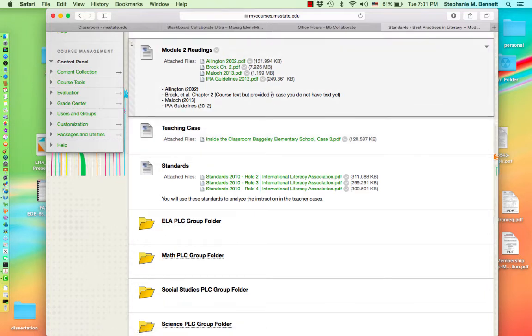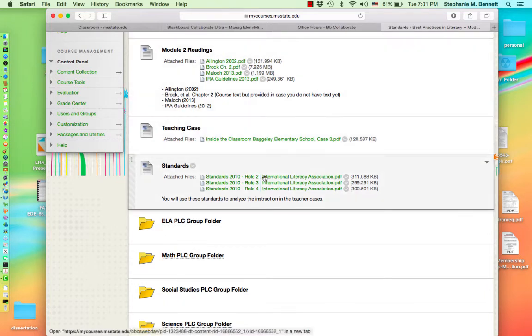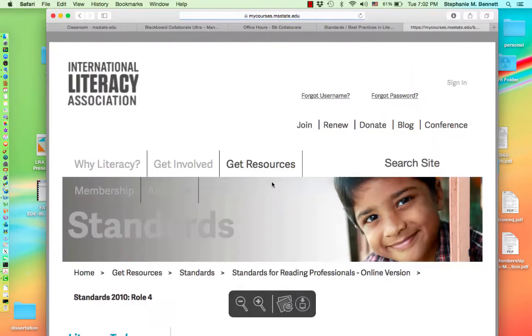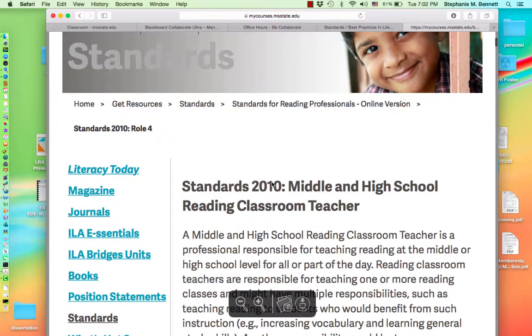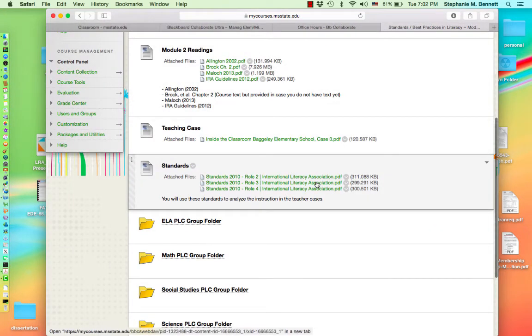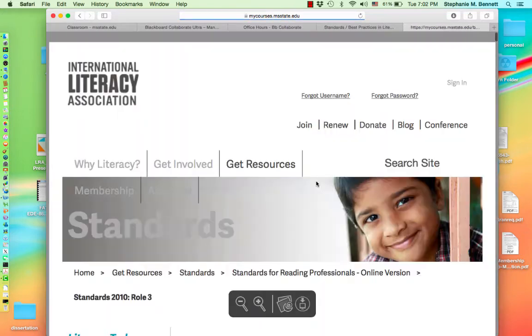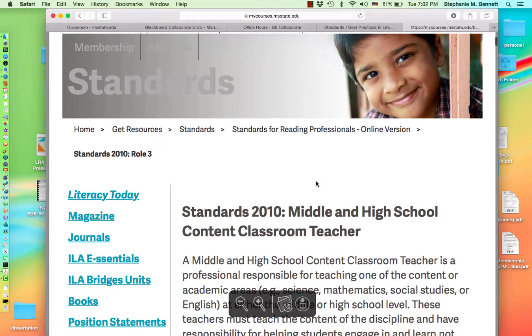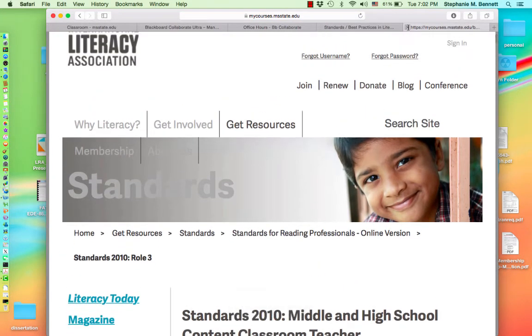So you're going to take the readings. You're also going to look at the IRA standards for elementary, middle school teachers. There's also, I included here for you as well, the middle school and high school reading teacher for Standard Role 4. Role 3 is the middle and high school content classroom teacher.